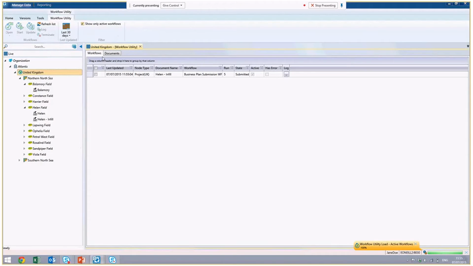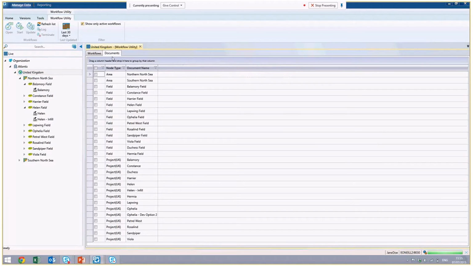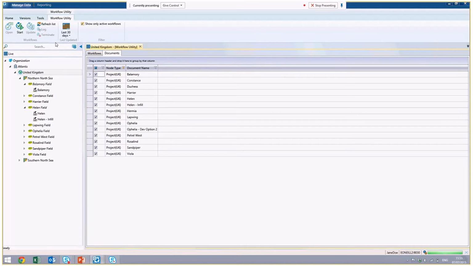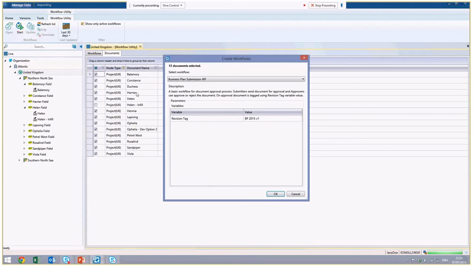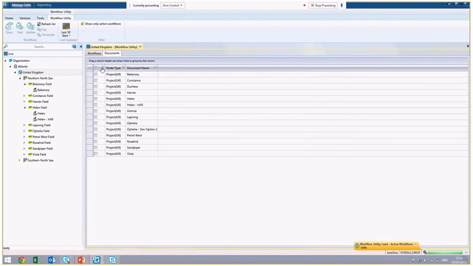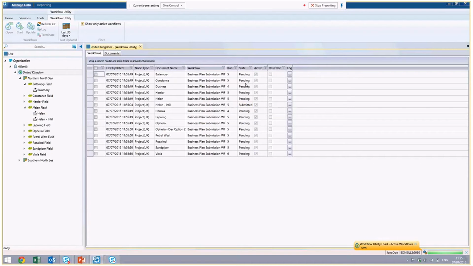So I have a workflow utility. So you can see here my Helen infill is in submitted state, but I can also just filter to UK projects. I can leave out Helen infill and start a workflow for all of my other projects. I can now see that we have all of these projects in pending state, except for Helen. So let's move all of them to submitted state. So now all of my UK documents are in submitted state.